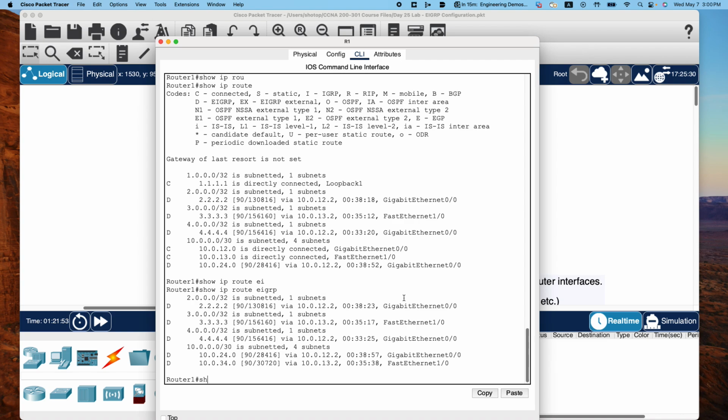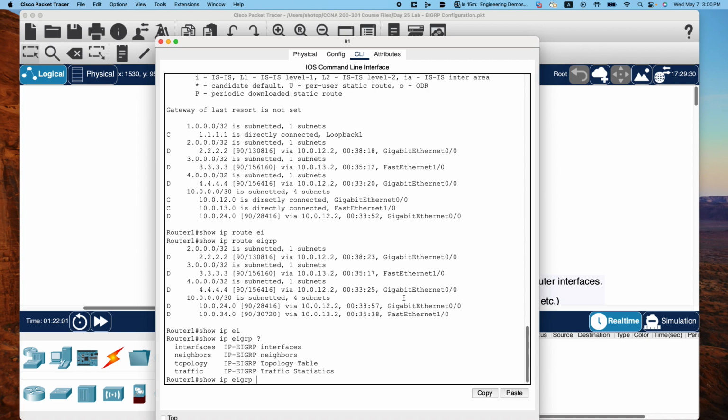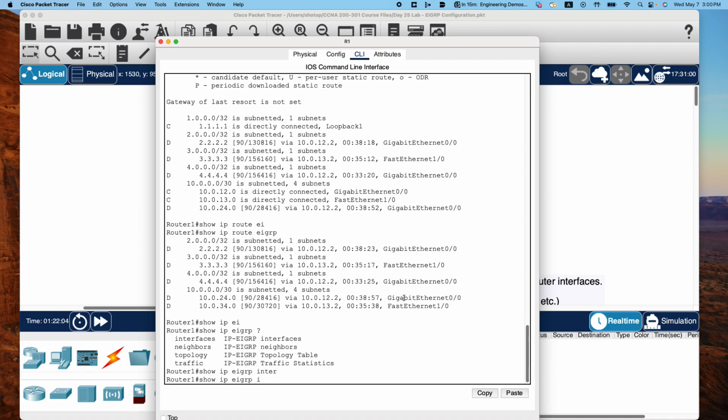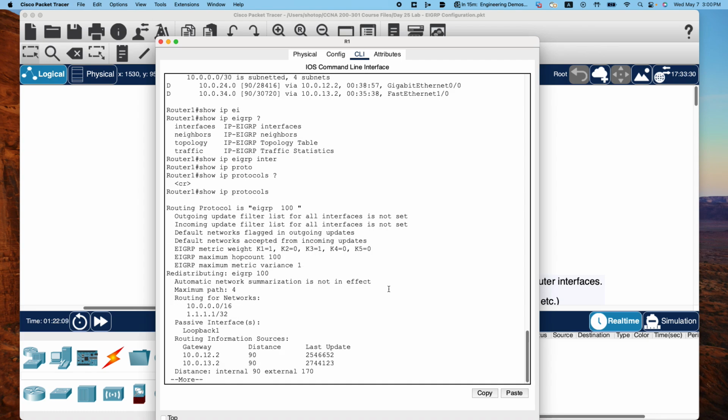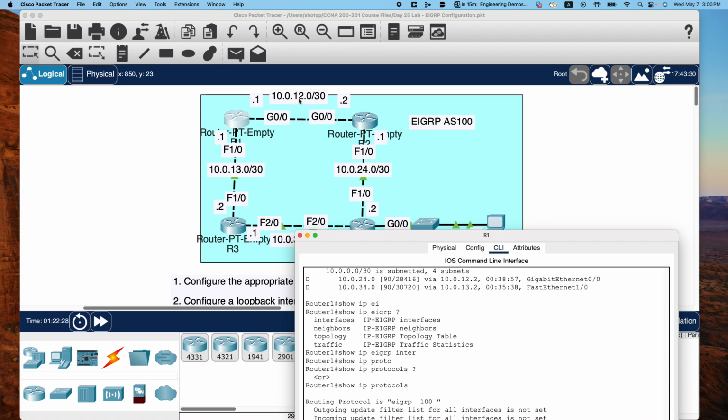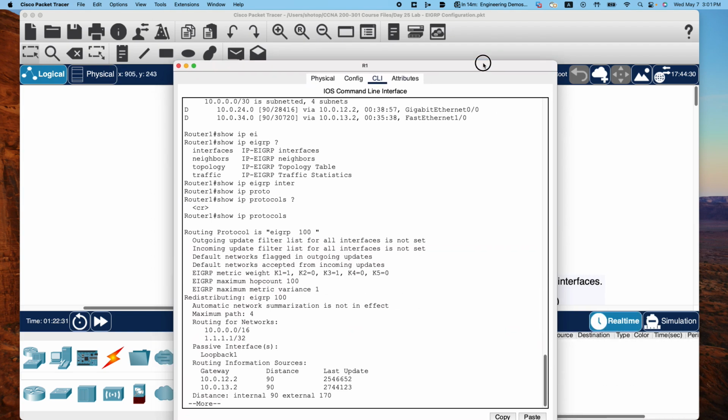I also want to look at a different view: show ip protocols. That's another view so that we can see what dynamic protocols are running. It's routing for networks 10, all the tens. It's got a passive loopback interface, that's expected. Routing on 10.0.12.2 and 13.2. Looking here, 10.0.12.2 to 13. So those must be the neighbors.